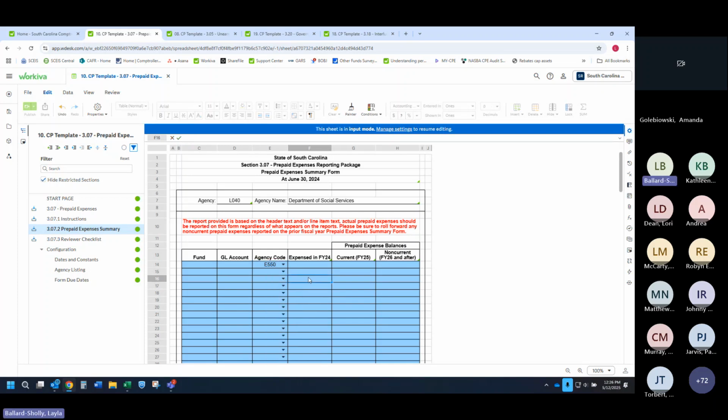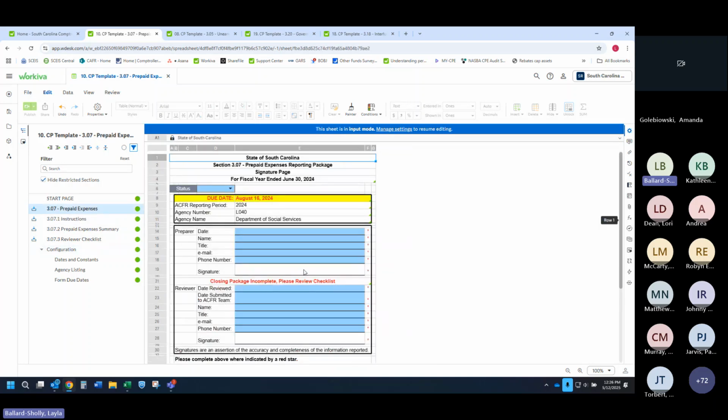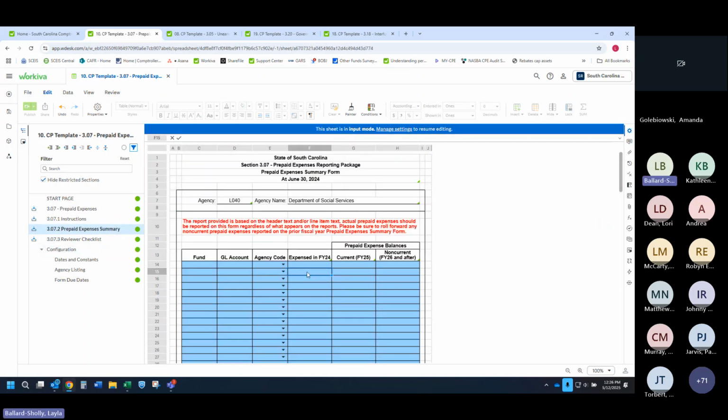But everything else, you should be able to aggregate by fund and GL account and not necessarily by your vendor as you have in the past. And for those, you would just leave the agency code blank. You don't need to put anything there. I don't think there's an NA anymore, like the old package had. In this one, I think you also have to use positive whole numbers. Yeah, make sure you're using positive whole numbers in each of these columns.